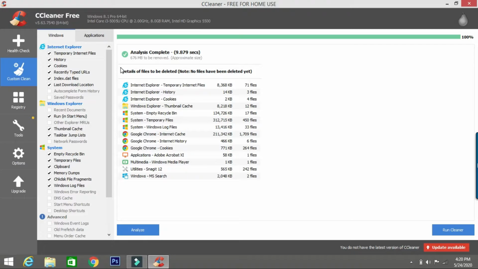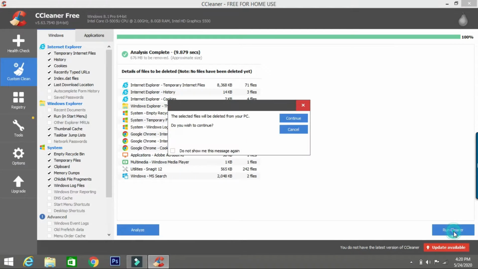See, you can see 676 MB to be removed. In some cases you will see 3 GB, 4 GB of junk data which is not important: temporary internet files, history, cookies, thumbnail cache. All these files are not required in your computer. So after analysis, you can just click Run Cleaner and select the files.